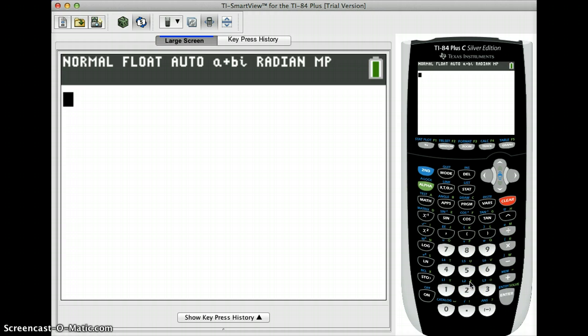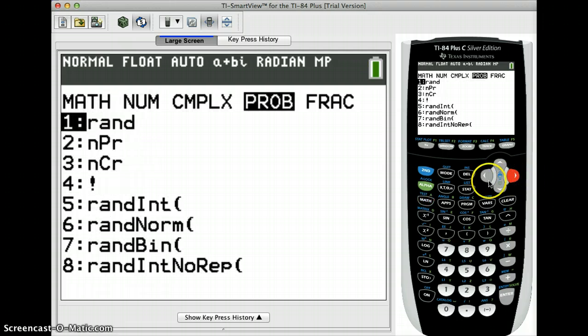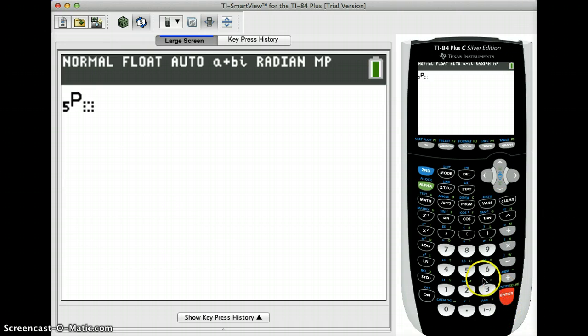So let's just say I wanted 5P2. I type in a 5, go to the math button, go over to probability, and go down to number 2. Hit enter, and then I would type in a 2. And it won't look this nice on the older versions, but it will still do the same thing. And we should get 20 for 5P2.